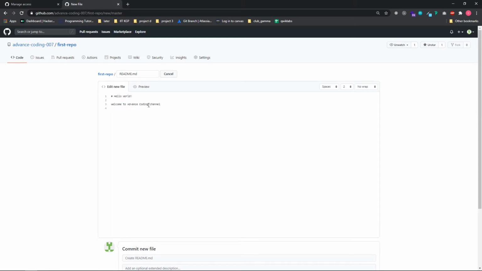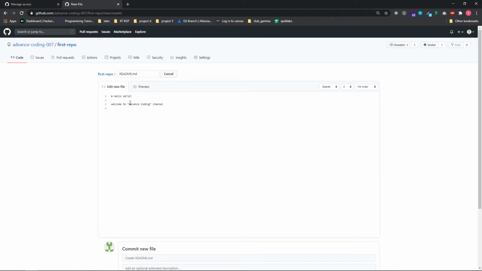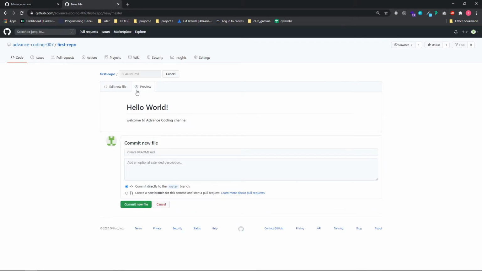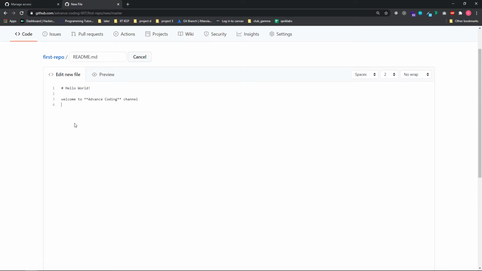Now I have typed some text. If I want to bold this advanced coding, then I will use asterisk symbol by opening and closing advanced coding. You can also look to preview here. You can also apply other styles like italic style to some text by using this underscore.